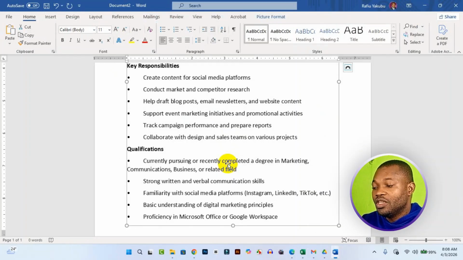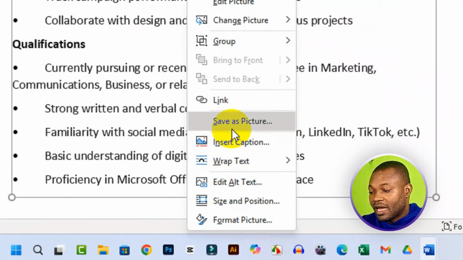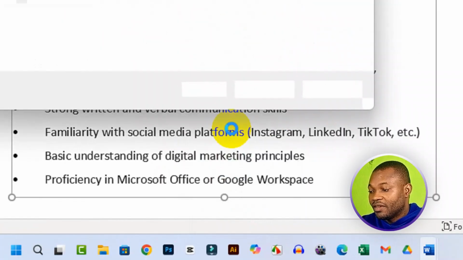And next thing you want to do is to export this file as JPEG. How do you do that? Go ahead and right click again. And then next thing you want to do is to look for Save As Picture right here. Go ahead and click on that. And then here you go, you have it right here.